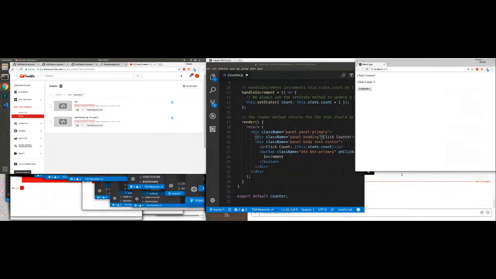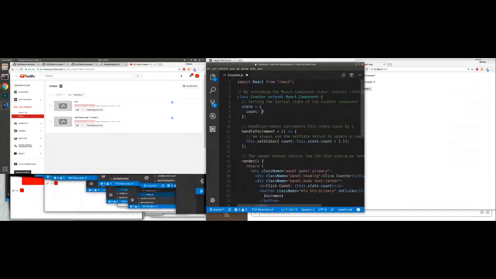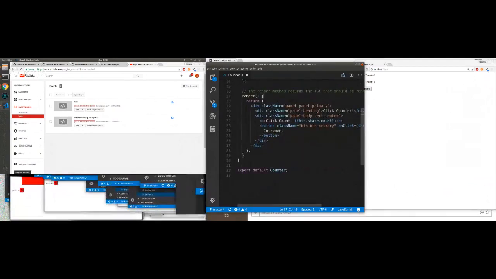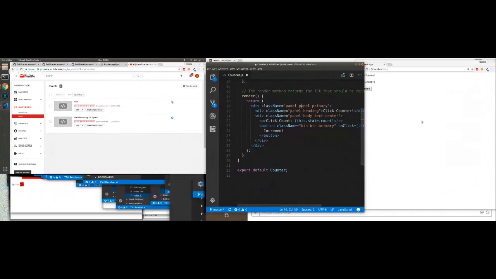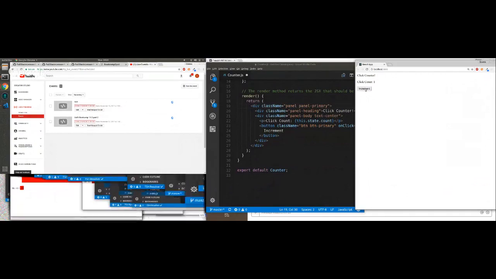All right. Our current count is 0, right? The page loads. We have this counter component. It sets state count equal to 0. It builds this handle increment function, and it returns a div with class panel, all this fun stuff, and a button. This is increment. Count is 0. We click it. Boom. Calls this handle increment function that's on the button. See, on click handle increment.